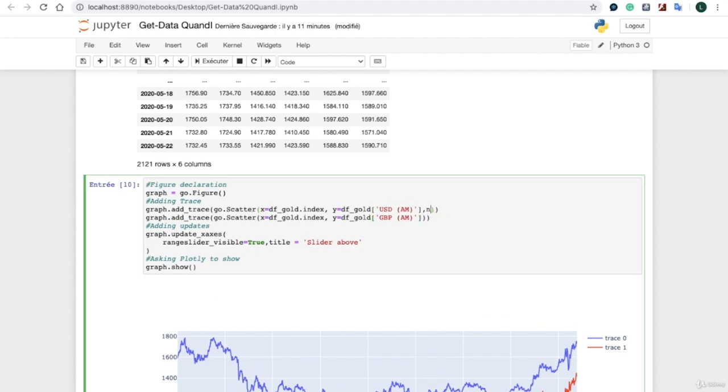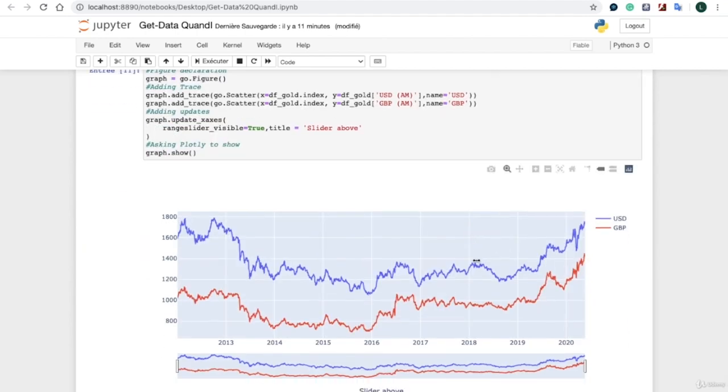Yeah. And here up, let's add a name which we are going to call USD, and here set up a name which we are going to call GBP. Here, as you can see, you have the gold price following the USD. It's very easy to see the trend of the gold price. And if you can notice, since the beginning of the coronavirus, the gold price has a trend going to the high, which makes sense.